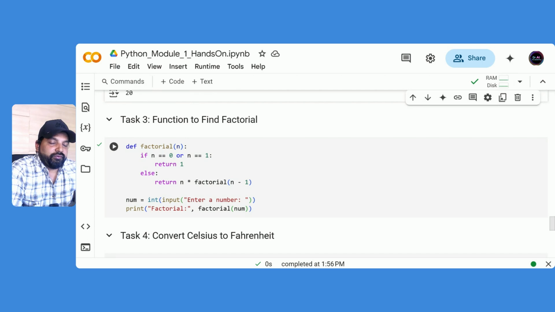Suppose I want to take factorial of 5, then what will be the value? It will be 5 into 4 into 3 into 2. So 5 into 4, 20 into 3, 60 into 2, 120. So factorial 5 will be 120. Like this, if I want factorial of 6, it will be 6 into 5 into 4 into 3 into 2. If I want factorial of 7, it will be 7 into 6 into 5 into 4 into 3 into 2 into 1. Like this, we are doing the factorial.